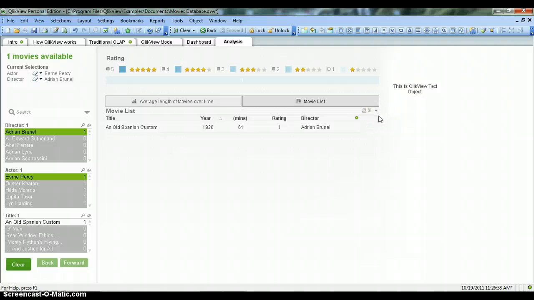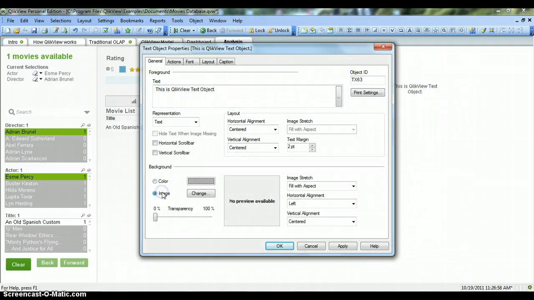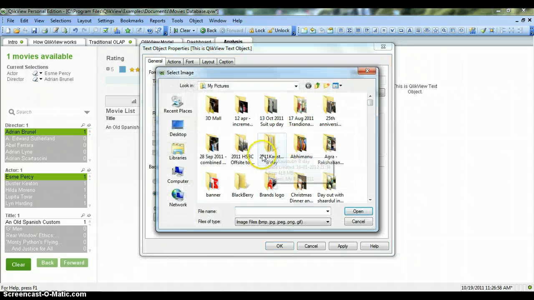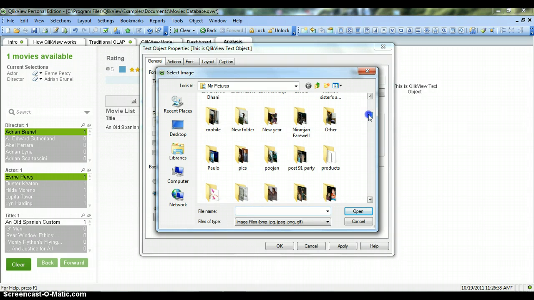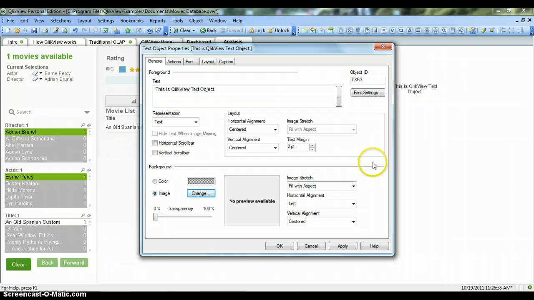Another important property for this text object is showing an image. So for example, you are interested in showing an image but not the text, then you have the option where you can click the image, click on change and select whatever image you want to choose from here. So I'll just put cancel. Pretty simple to put the image into this. And I'll just go back with color.